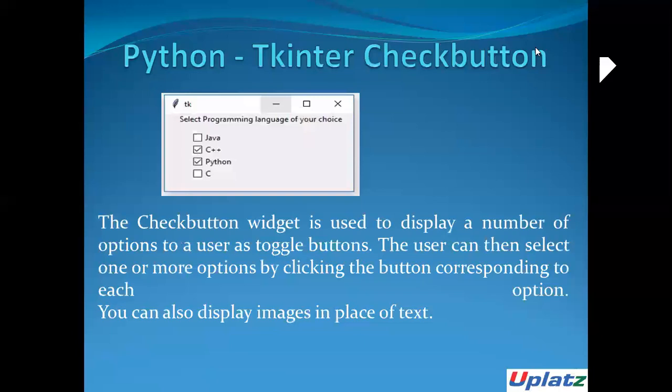We have height, the number of lines on the check button. Default height is 1. Then we have highlight color, the color of the focus when the check button has the focus. We have the image to display a graphic image on the button. We have the justify option here. If the text contains multiple lines, this option controls how the text is justified. Is it center, right, or left?